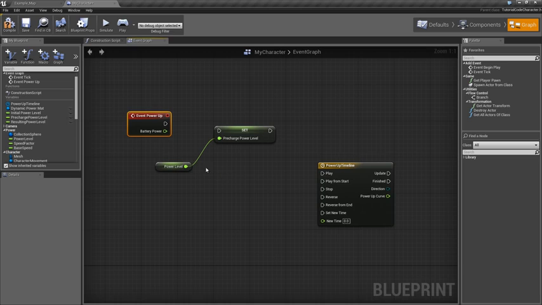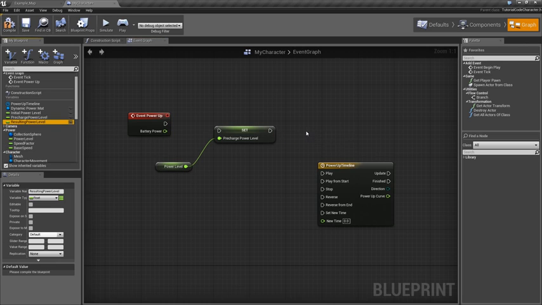Now the other thing is we need to set the resulting power level. So let's alt drag a copy of that out as well.